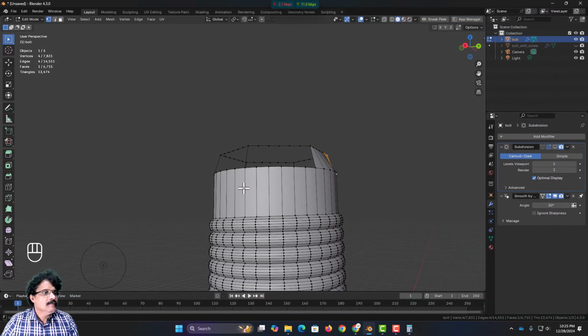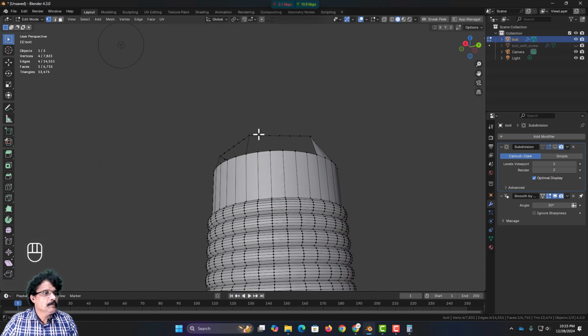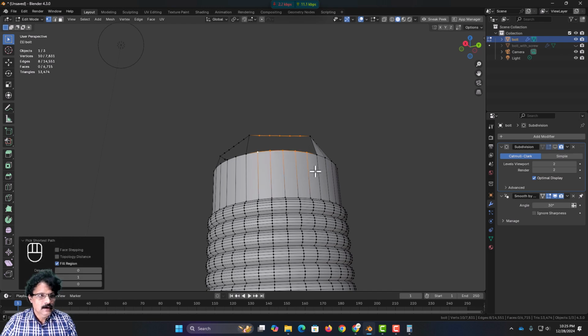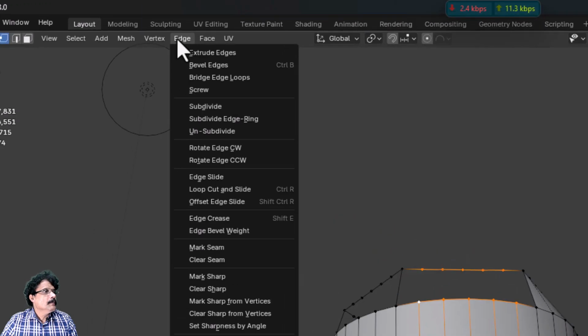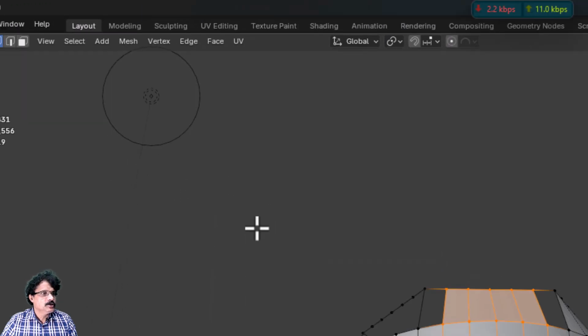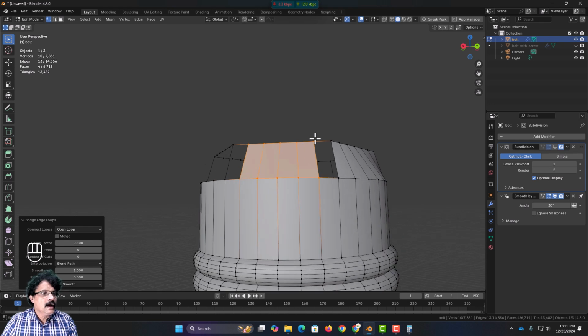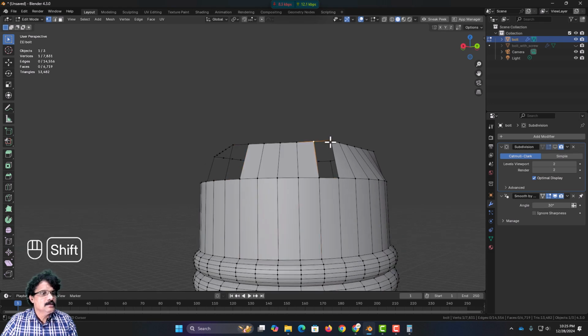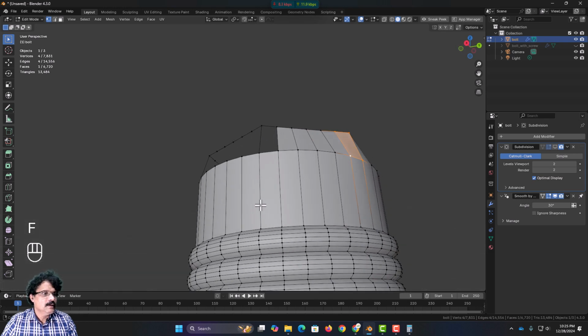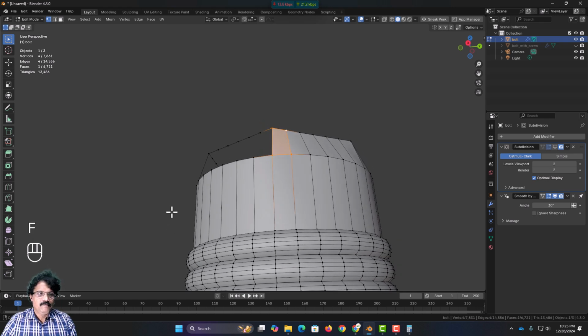So then I will repeat the same. From here with control I will click till here, with shift I will select this, and with shift control I will select it till here, and then I am going to come into edge and bridge edge loops, and then finally I will select these 4 edges here and press F and fill it. And similarly here I will select these 4 edges and press F and fill this.